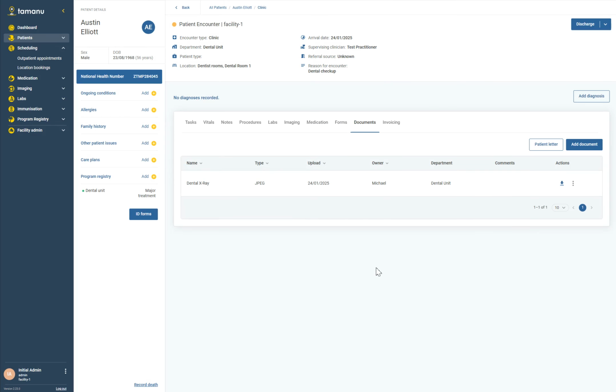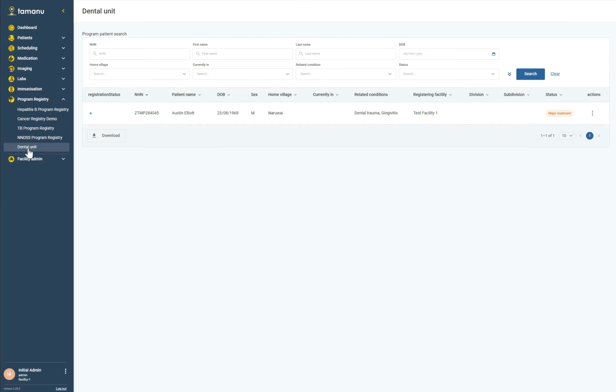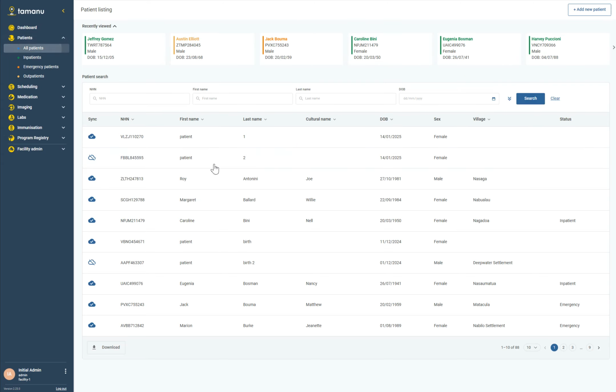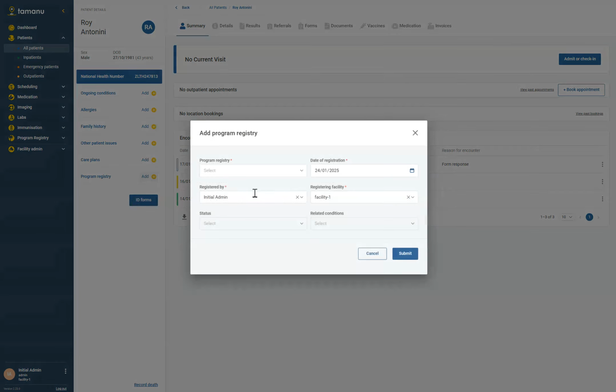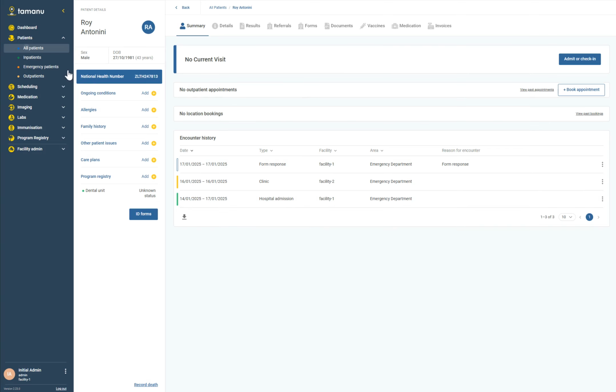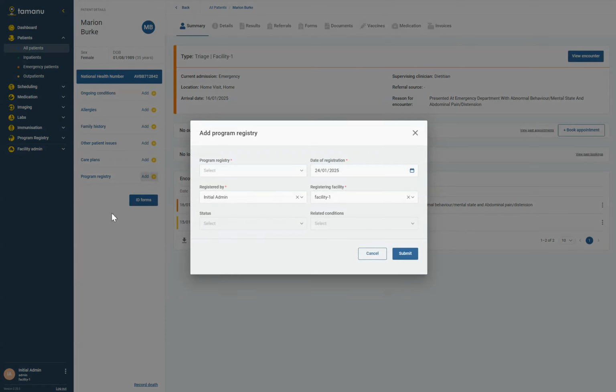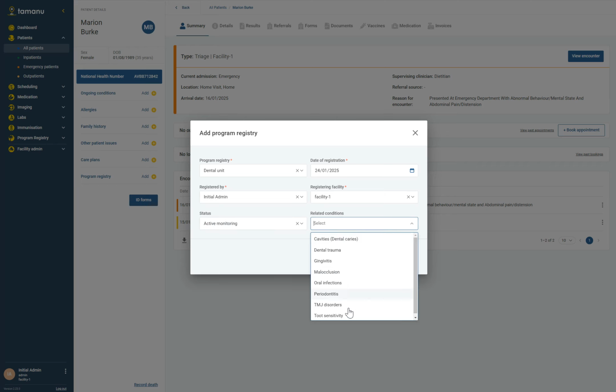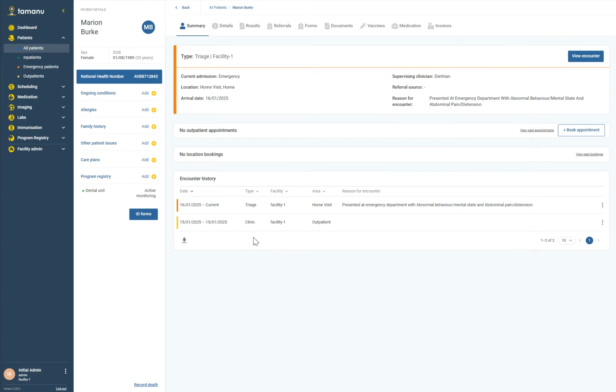And the advantage of this is that you don't need to just come back and find this patient and then look at all their previous encounters. Now we can go to the program registry, look at the dental unit program registry, and it will list all of the patients who are part of the dental registry. Now I'm going to add a couple more patients so that you can see exactly what I'm talking about there. We're just going to add 2 or 3, and add them as quickly as we can. Just add these 2, dental unit, active monitoring, and we'll say periodontitis.